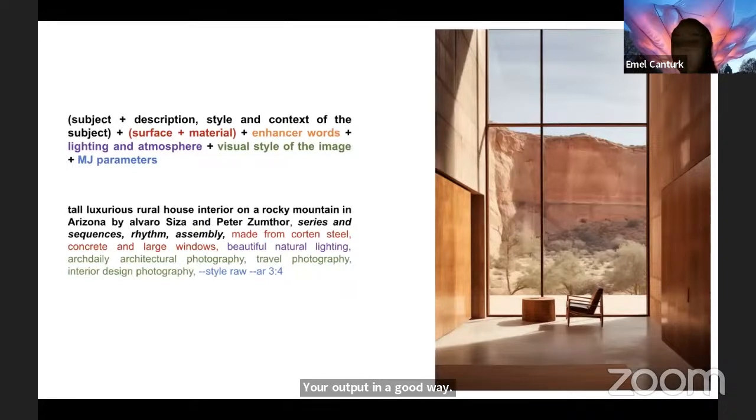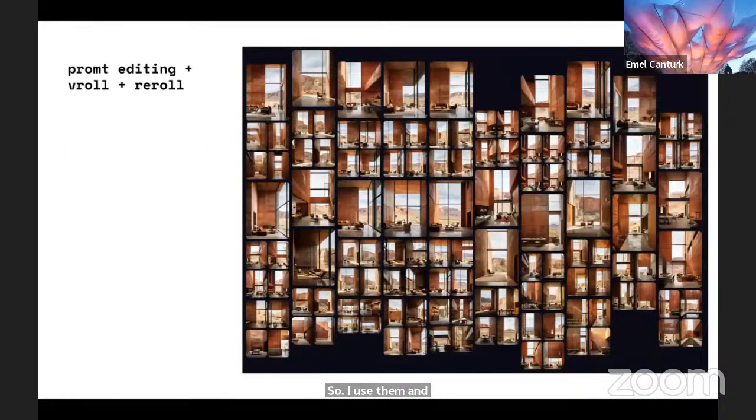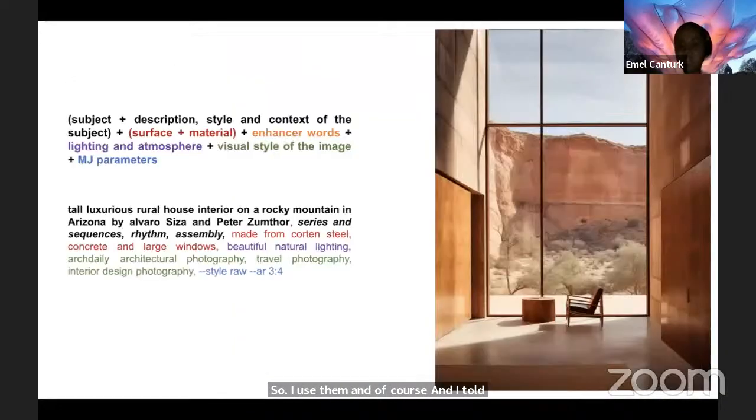Or another one. Here I tried to use some basic design concepts like series and sequences, rhythm, assembly. I also tried without using these words, but with these words, I think the output was better.